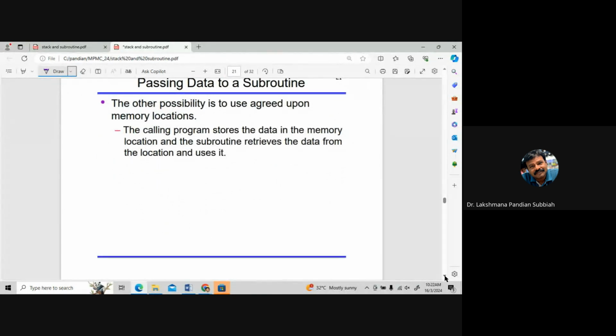Passing data to a subroutine, right? Here the calling program stores the data in a memory location, and the subroutine retrieves the data from that location and uses it, right? So we can use many memory locations, and retrieve the data from the location and use it. So we can store and retrieve the data, using that one location for storing and retrieving the data.